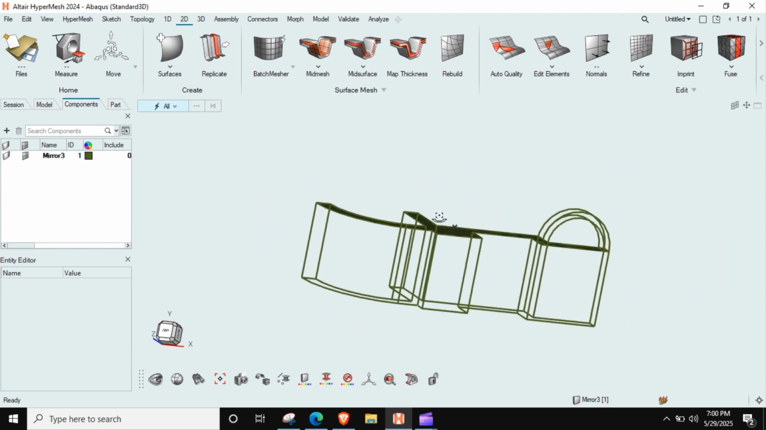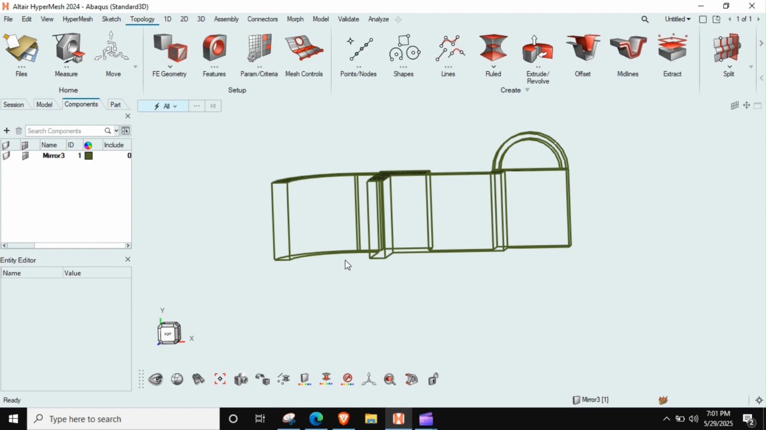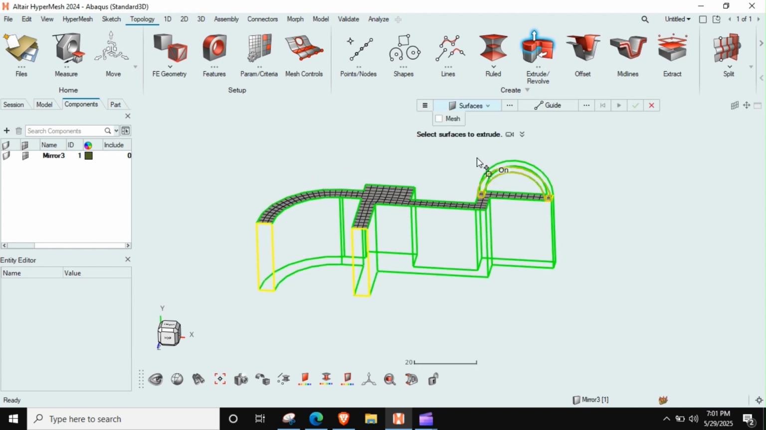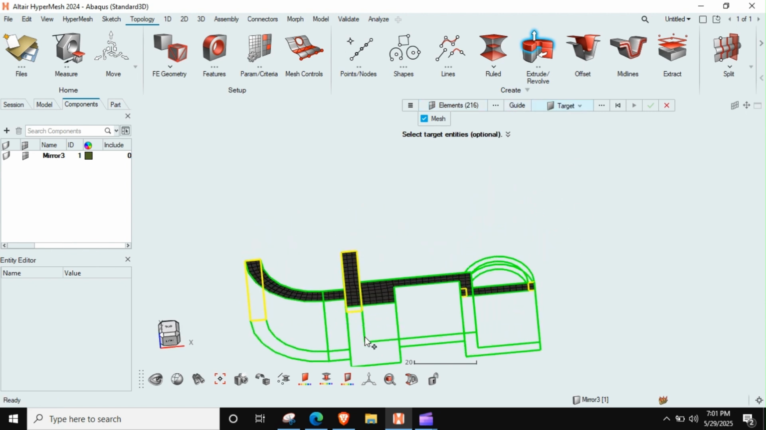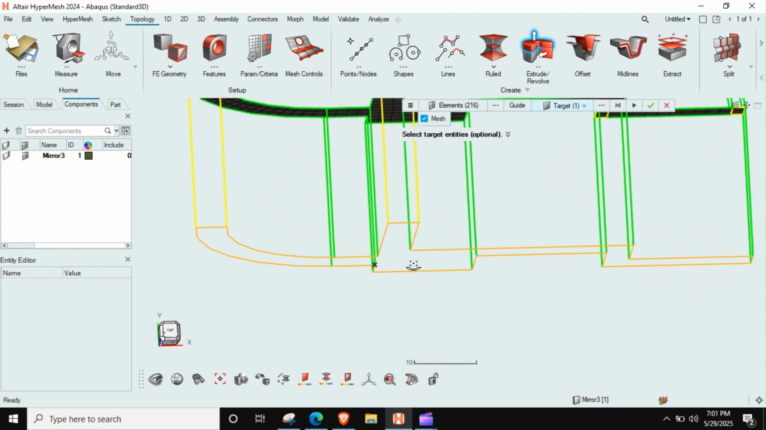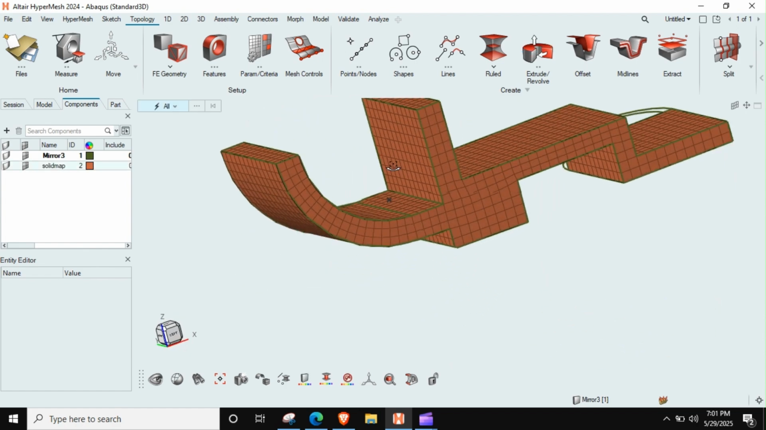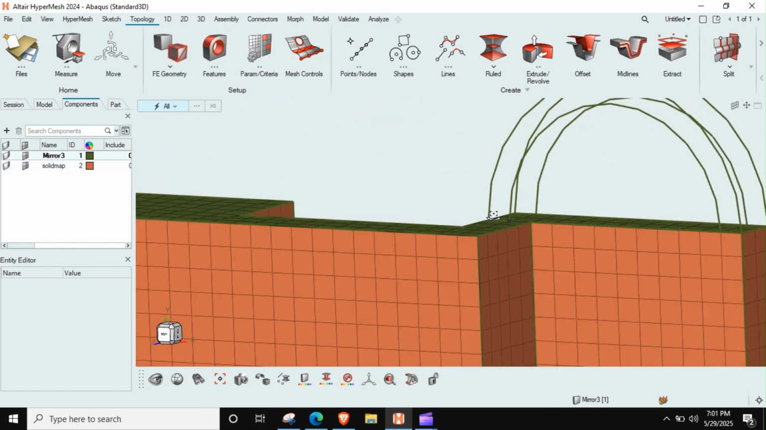So I'm going to use the extrude option to basically map mesh this. Going to extrude, click on mesh, click on elements, select all the elements, and the target will be this solid and this surface, sorry, and I'm going to click OK. Let's see how it is. So yes, it has created. Now I'm left with this one.